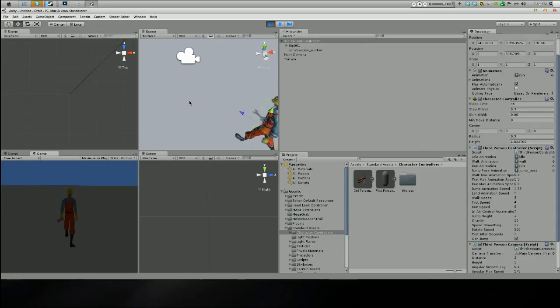I suspect Shift is the button I have set to a run button. So now he can run, and he's run off that little screen up here, so we have to watch him down here. I suspect I'll fall off the terrain if I keep running this way. But it seems pretty smooth.